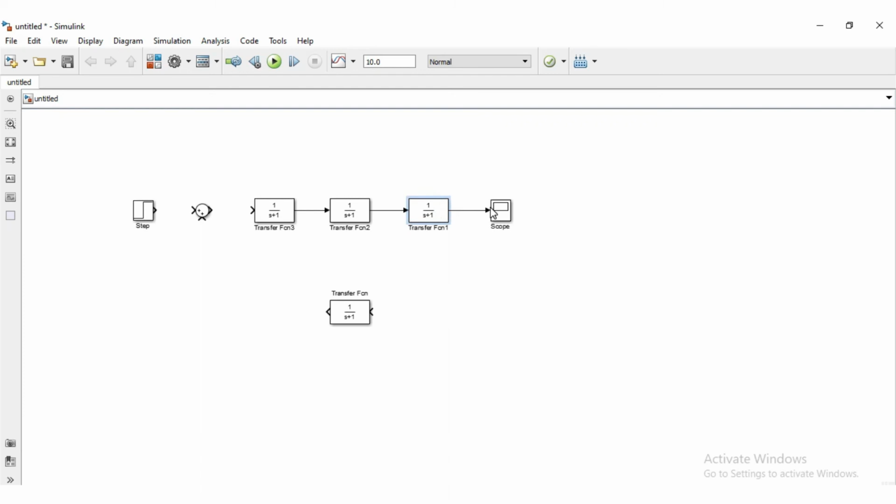The output of the generator will be measured or seen by the scope, and then this output of the generator becomes the input of the sensor, and the sensor output goes to the input of the sum. Then the step input and the output of the sensor are compared, and here the error signal will be generated, which becomes the input of the amplifier.